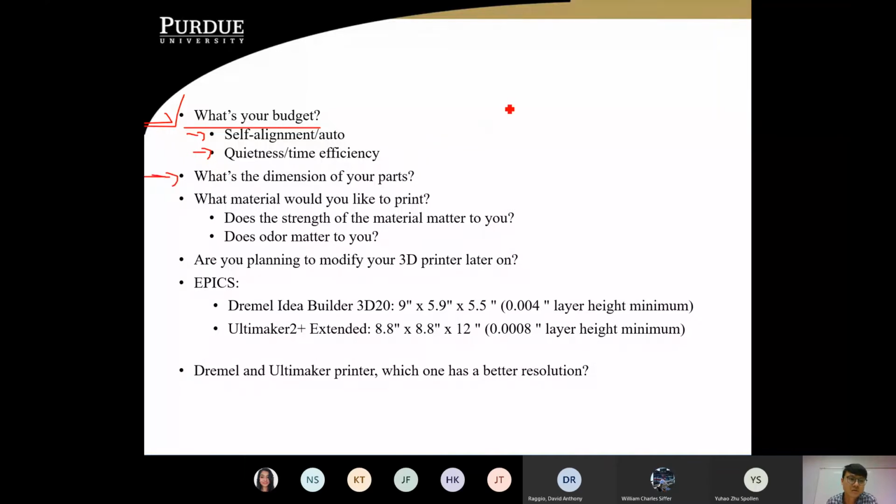One of the things is the dimension of your parts. The reason I put this as a bullet point is that when people start printing, they are limited in what they want to print by the 3D printing platform. Another question that gets raised a lot is what material you would like to print. I keep saying we can only print PLA, but for strength, PLA is actually quite weak.